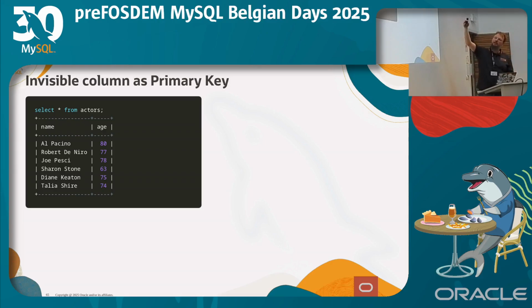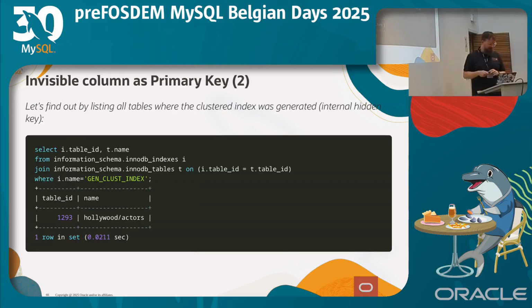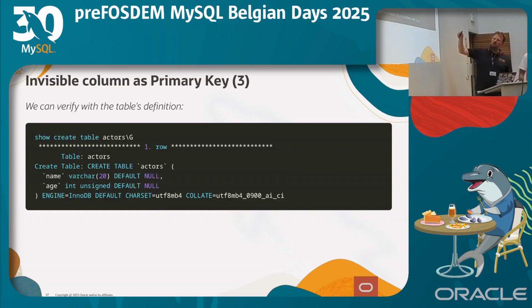So for example, here I create a table from the actors, and we put some actors with their age, and there is no primary key defined here. So what can we do? Do we have a primary key? We cannot answer it like that. So let's have a look. We do this query I showed you earlier, and you see that this table is returned as output, meaning that this table has no primary key. So we check the definition, and indeed there is no primary key defined here.